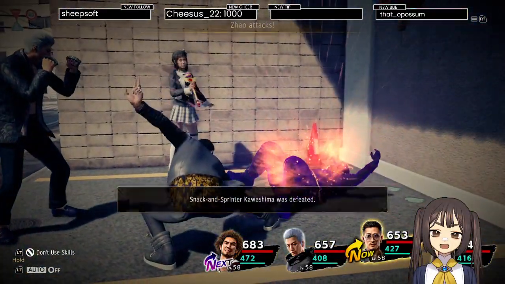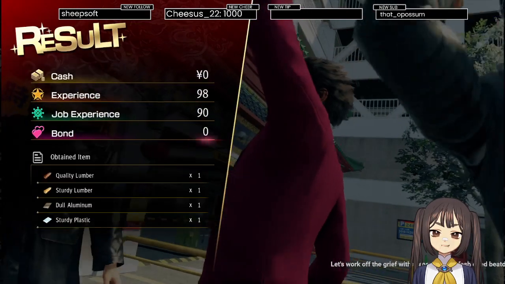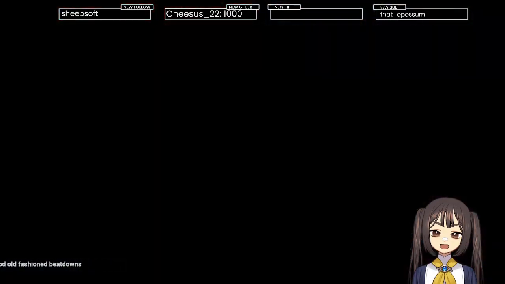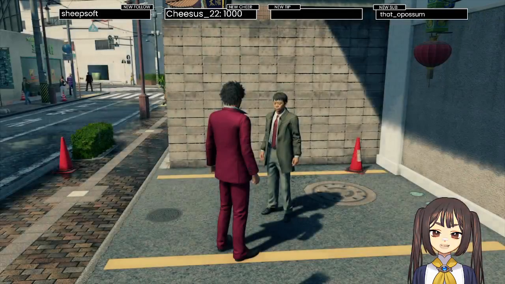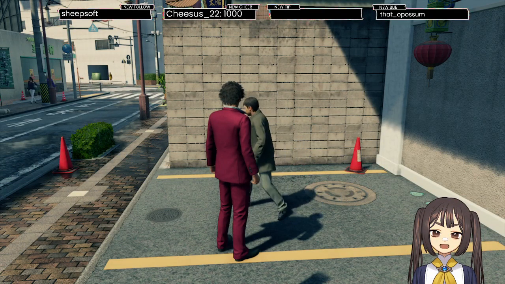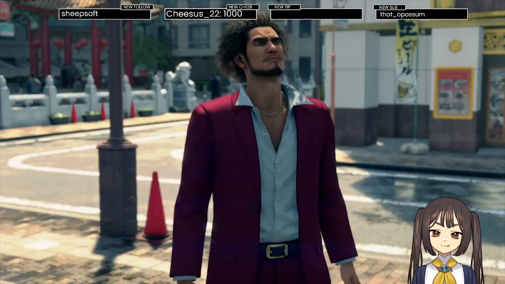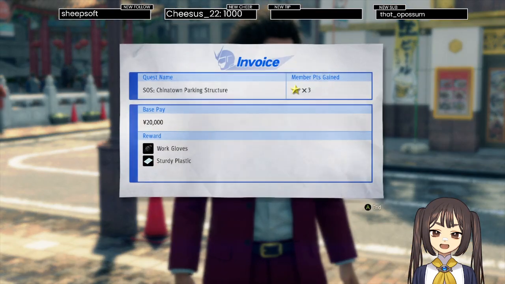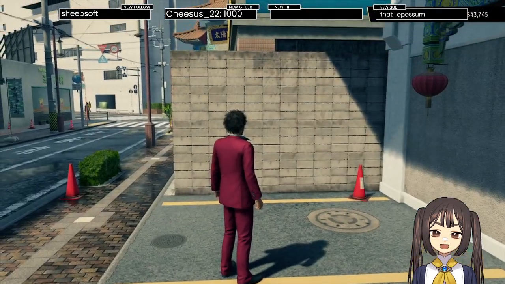Six, six, six. Evil damage. Yeah, let's work off the grief of killing some guys. I can't believe they really killed our dad like that. With finesse. With finesse. Ichiban, how can you say that?